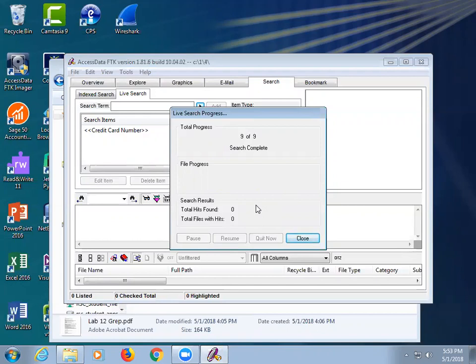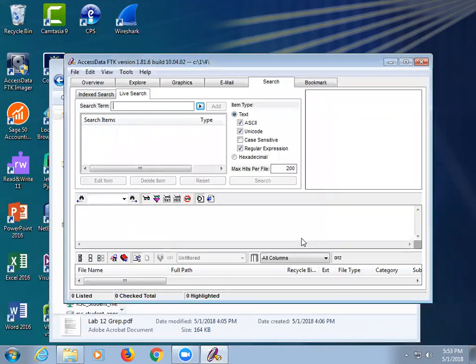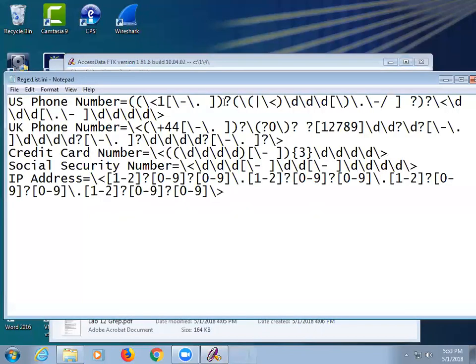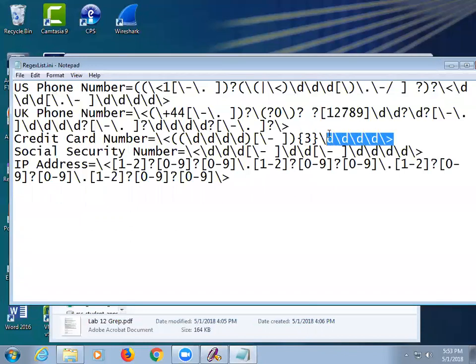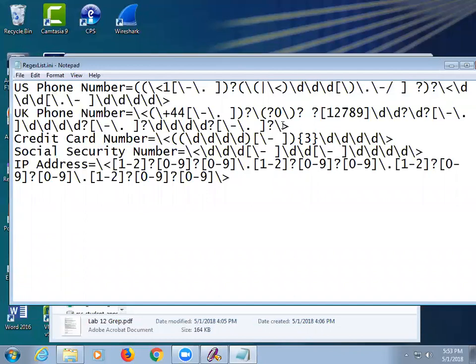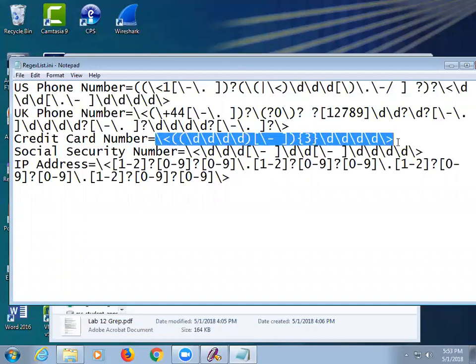There is probably a slight trick to this one. By the way, the numbers are valid credit card numbers. There's probably 5,000 of them. Well, let's look at what it's doing. If you click this arrow and if you click Edit Expressions, it actually brings up what it's doing. In this case, we are talking about credit cards. Well, I'm going to copy this expression out.